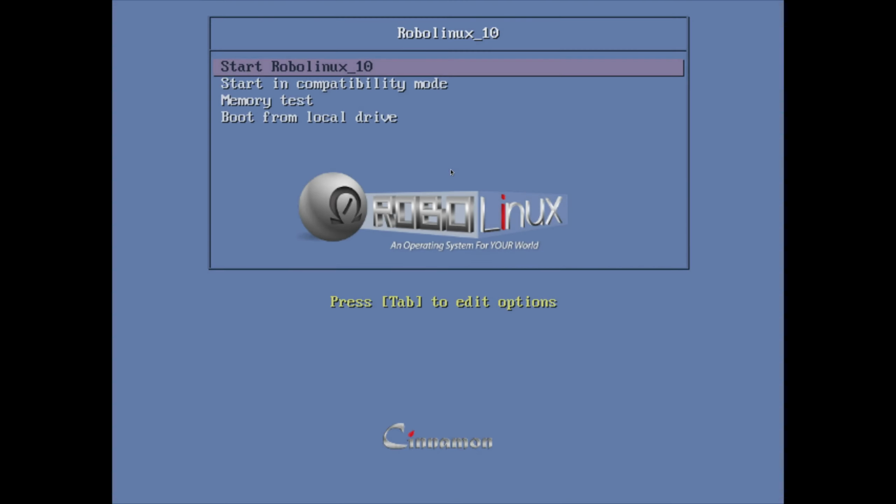Today we're gonna have a look at Robolinux version 10. They released it today. So let's have a look. So we're gonna start the system. The default desktop in Robolinux is Cinnamon, and it seems like a very good alternative for Windows, based on the description at least. So let's see how it runs.